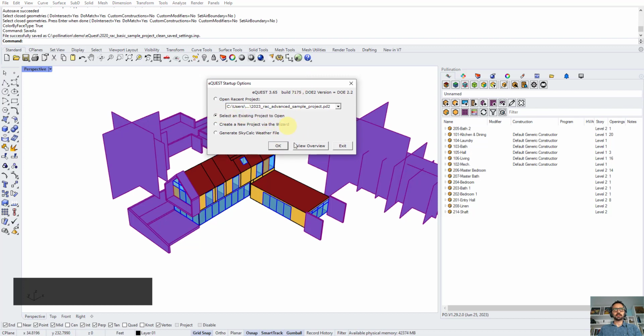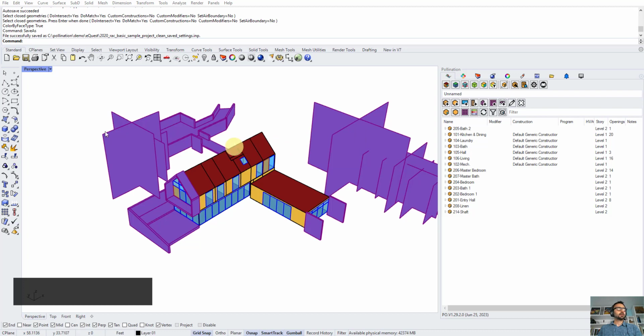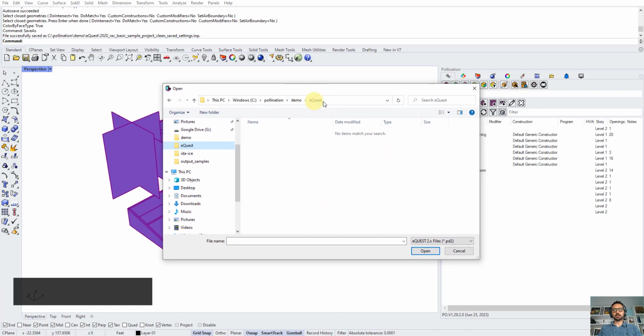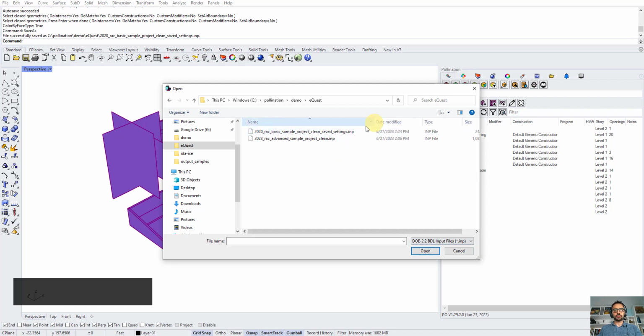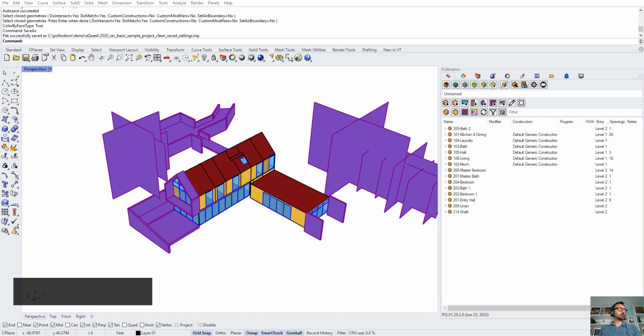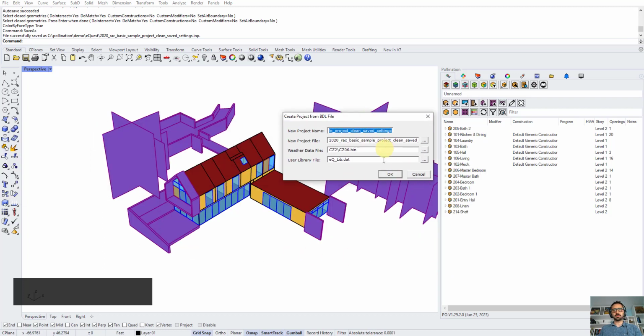So I select an existing project, go to the folder, and this goes on the other page. Go to the folder that is saved, change it to IMP, and there are two files here. One is from Revit, this one is from Rhino. This is the one that I just exported. I select OK, and again it comes here.